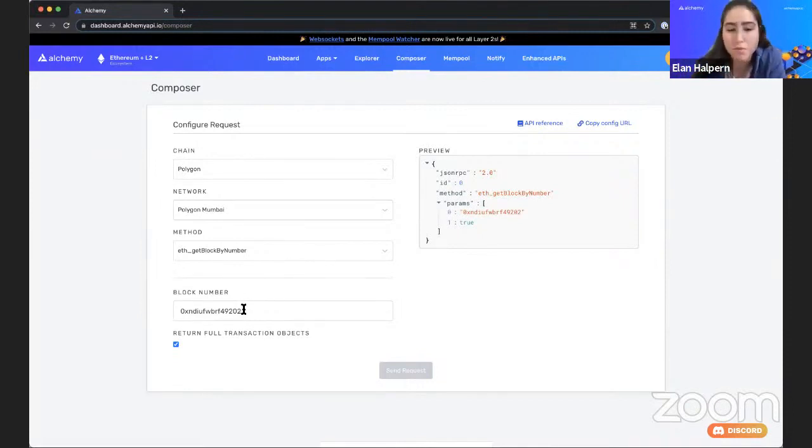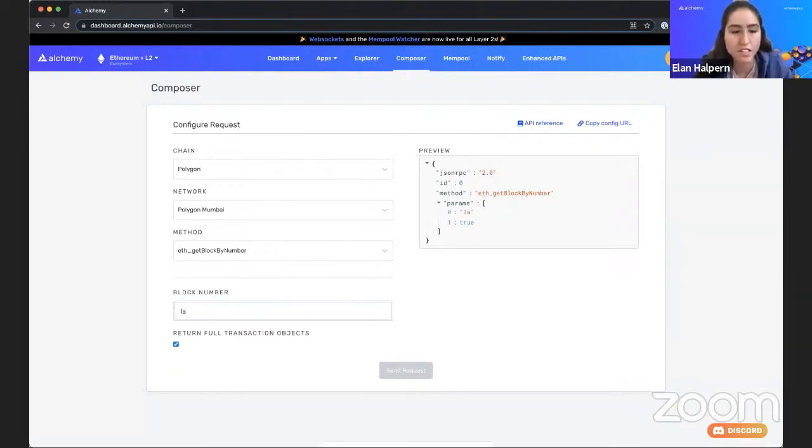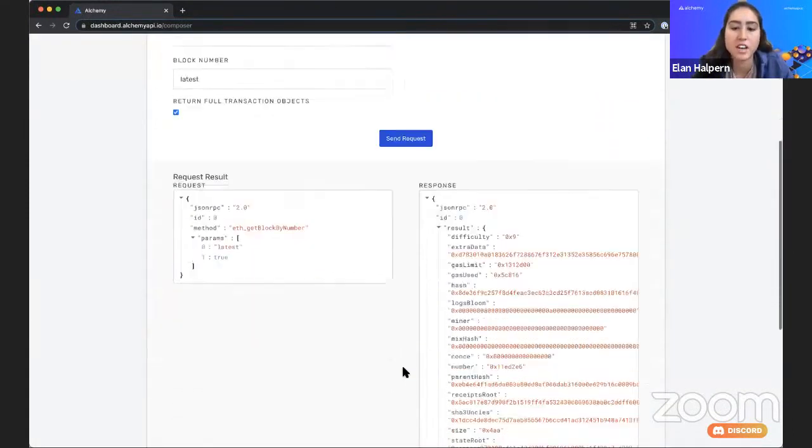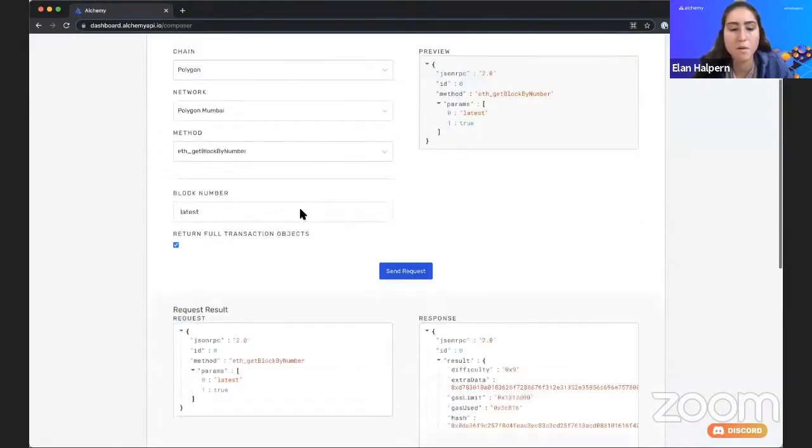We can clearly see why this might be failing. It might have to do with the block number here. This doesn't look like a valid block number. And in fact, if I click out of this, I can see within the UI the actual error that it was giving. So my block number here has to be a decimal or a hex number, or one of latest, earliest, or pending. This is not really a valid qualification there. So I can see how that might be the error. Now, if I want to fix this, I might switch this to latest. And then I can send off my request straight from the browser and see it appear right below. So this just got me the latest block on Polygon Mumbai.